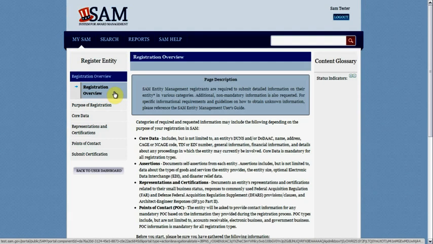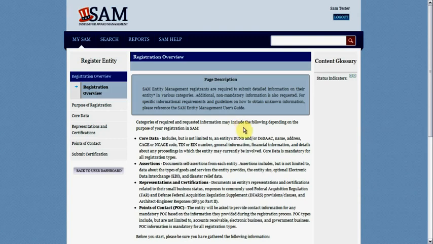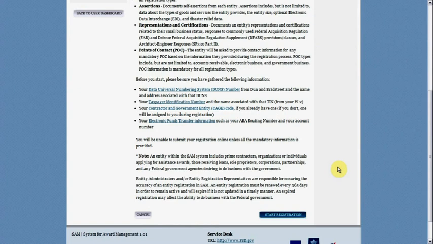In order to register for grants and other federal financial assistance, you will need to complete the following sections of SAM. Core data, which includes, but is not limited to, DUNS number, name, address, CAGE or NCAGE code, taxpayer identification number, general and financial information, and details about any proceedings in which your entity may currently be involved. If you are a Department of Defense agency, then you will also need your DODAC number. You will also be asked to provide contact information for any mandatory points of contact required based on the information provided during registration.